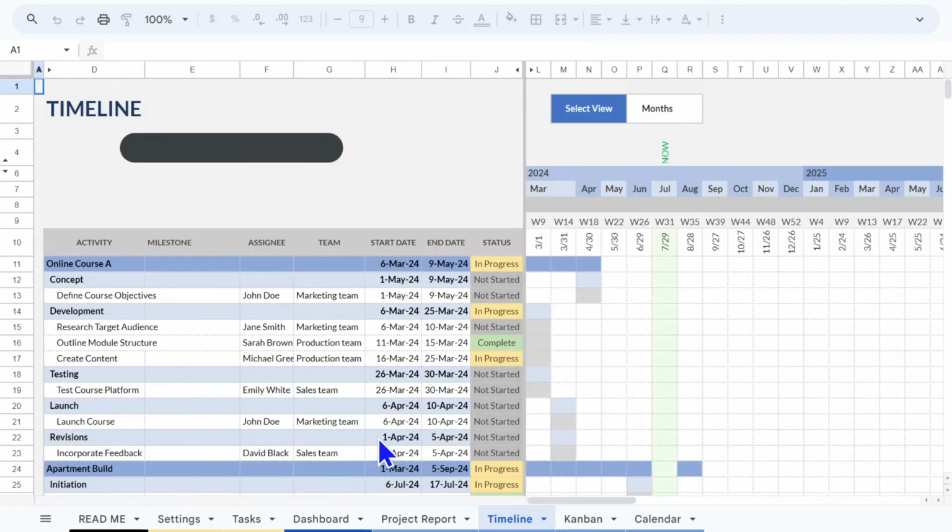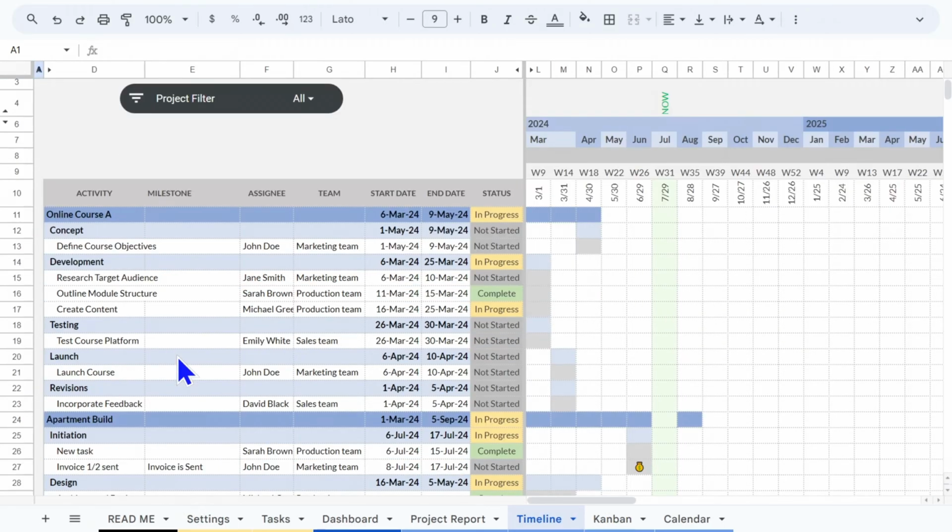So here we are. The timeline view gives you an indented list view of your project. So here we see online course A, that's my project. Here are the different phases and the tasks under them, along with the status of each task. This is the view that in a team meeting I'll share because it's visually intuitive.